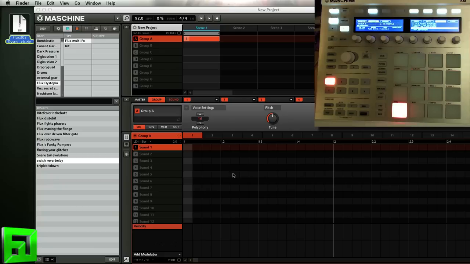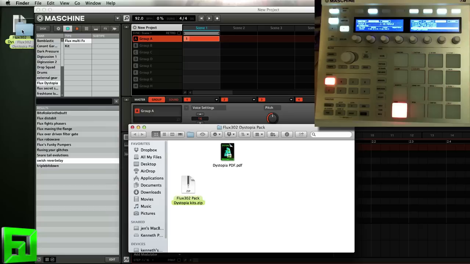Once you've paid for your pack, you'll get a download. Here's what the download looks like here, okay? And you'll just unzip it. There'll be a folder. Open up that folder. You're going to find a PDF.